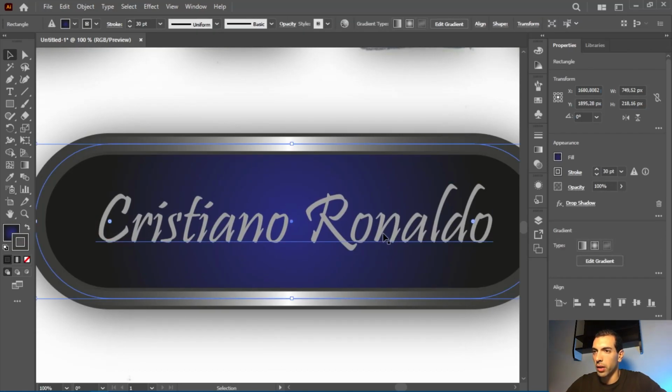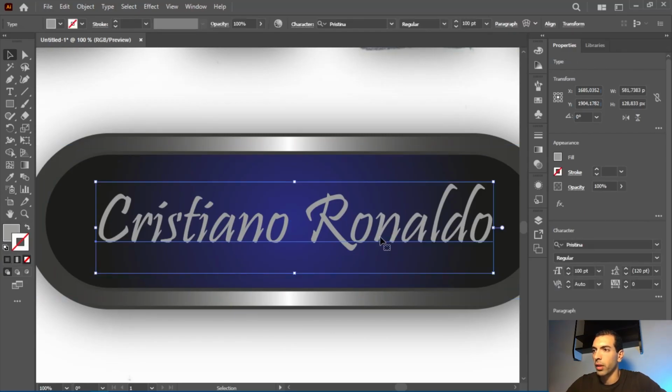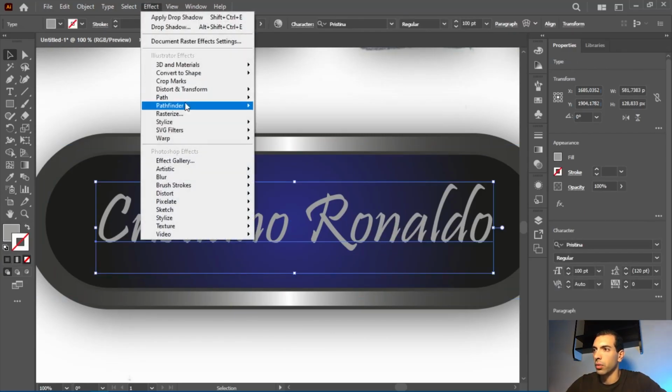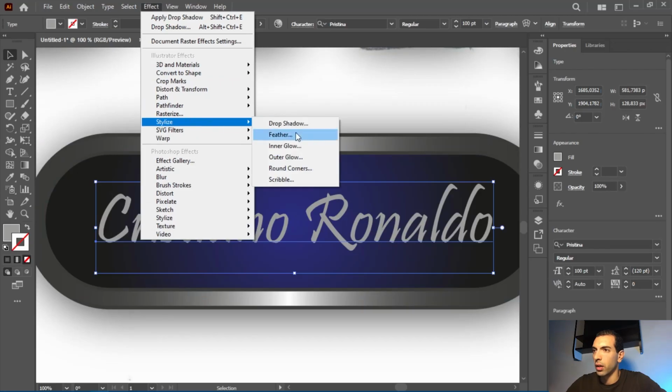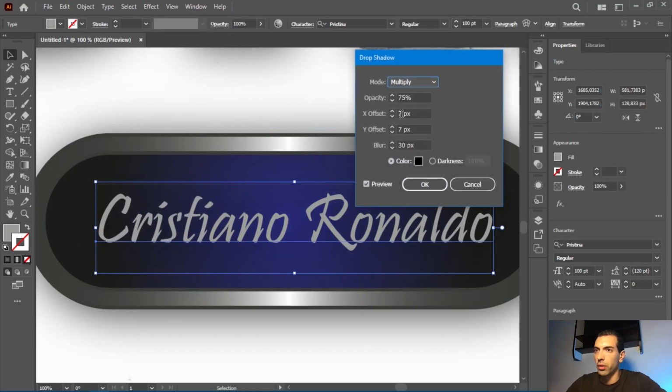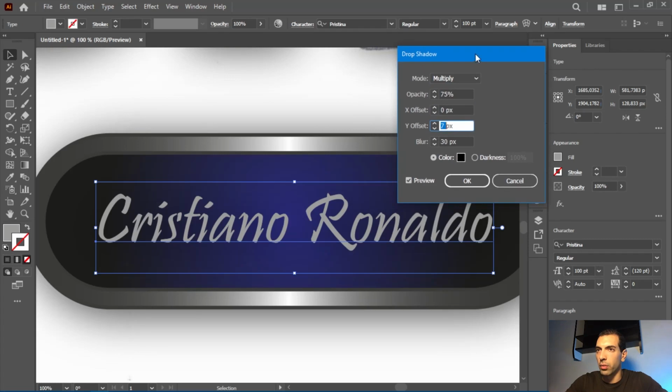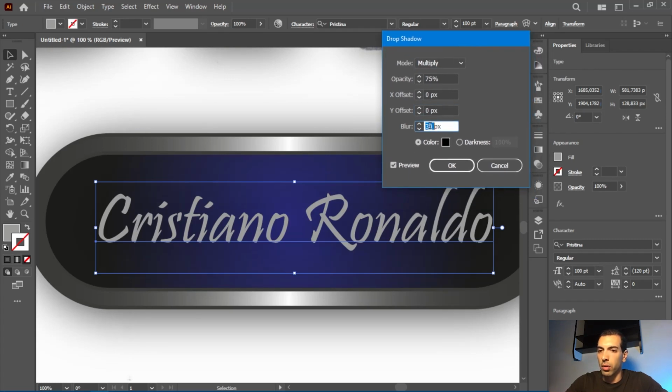And one last thing I'm gonna do, I click on the text and go to effect, stylize, drop shadow. This time I'm gonna change offset, X offset to 0, Y offset to 0, and blur to 4 pixels. You can see what type of result we get, and click on OK.